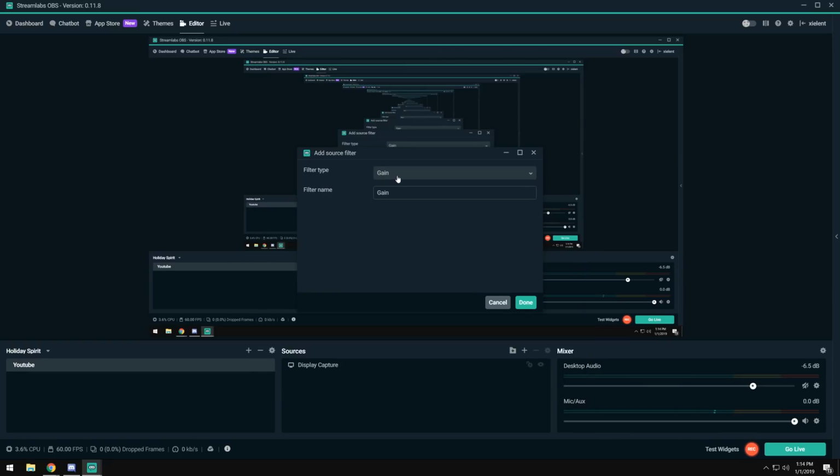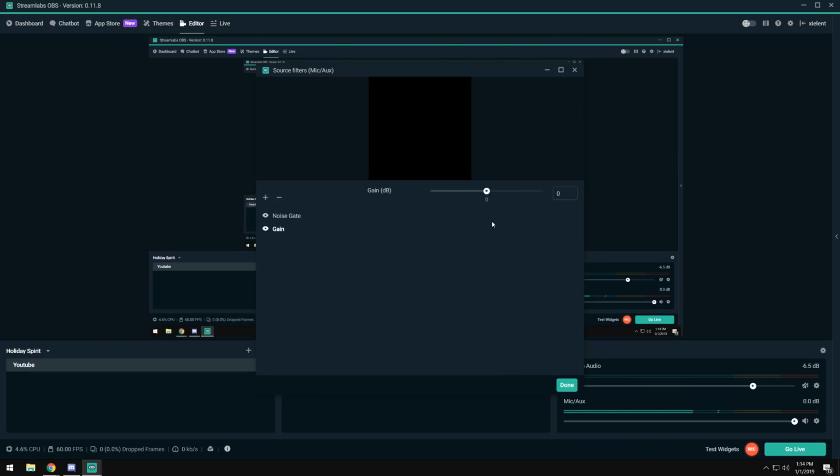Next thing we're going to look at is gain. This basically adjusts how loud your microphone is. So if you have a super low microphone, you can turn the gain up, or if it's too loud, you can turn it down. That's pretty self-explanatory.